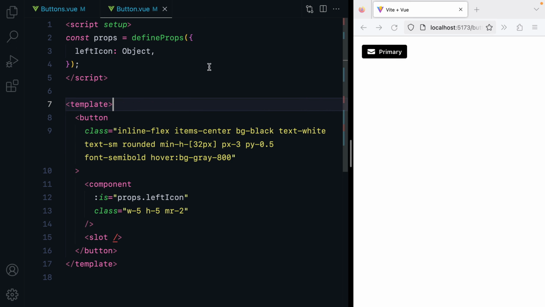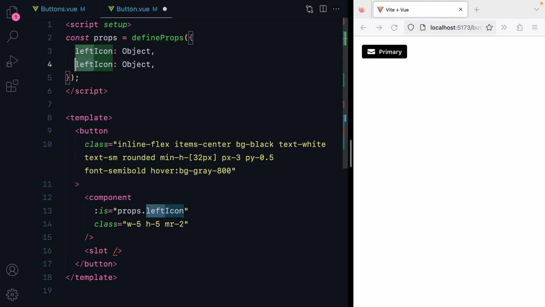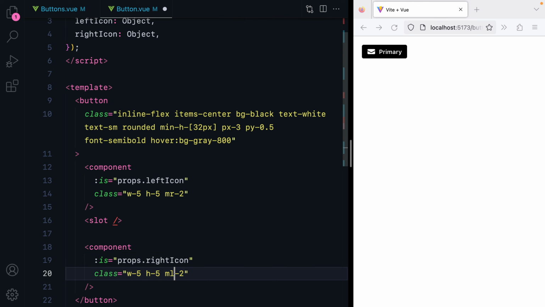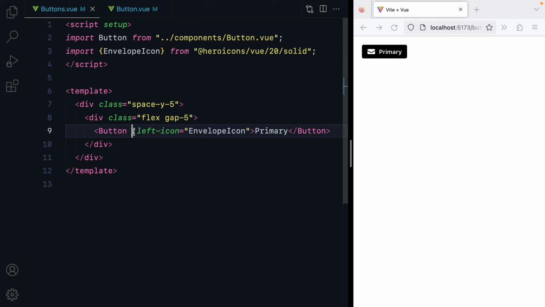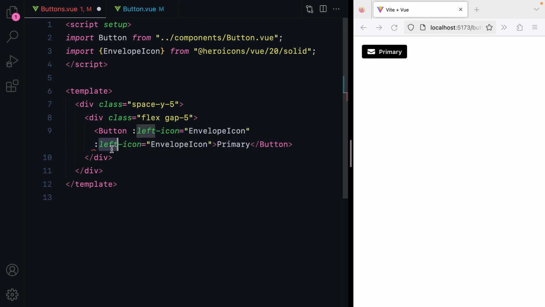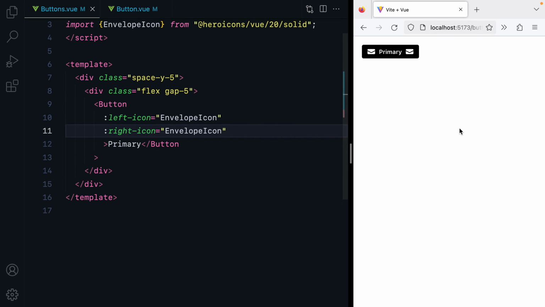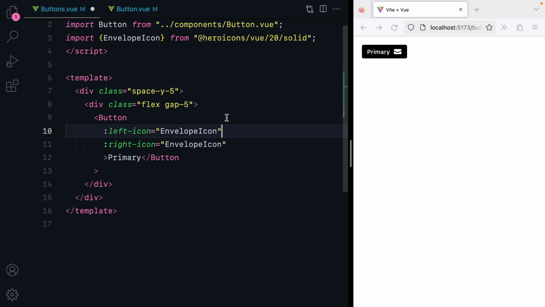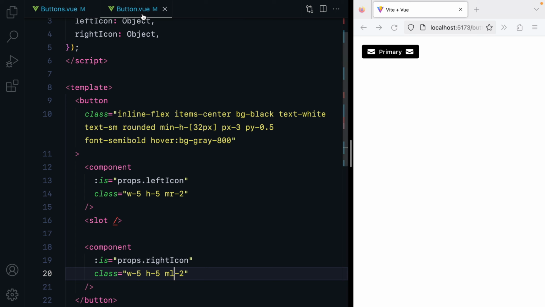Let's go ahead and add a right icon. So we'll do right, and then we'll grab this, paste it here, right icon, and have a left margin. Let's go ahead and pass it in. So rightIcon, and there we go. We can now have a left and a right icon. Next up, let's go ahead and add a loading state.